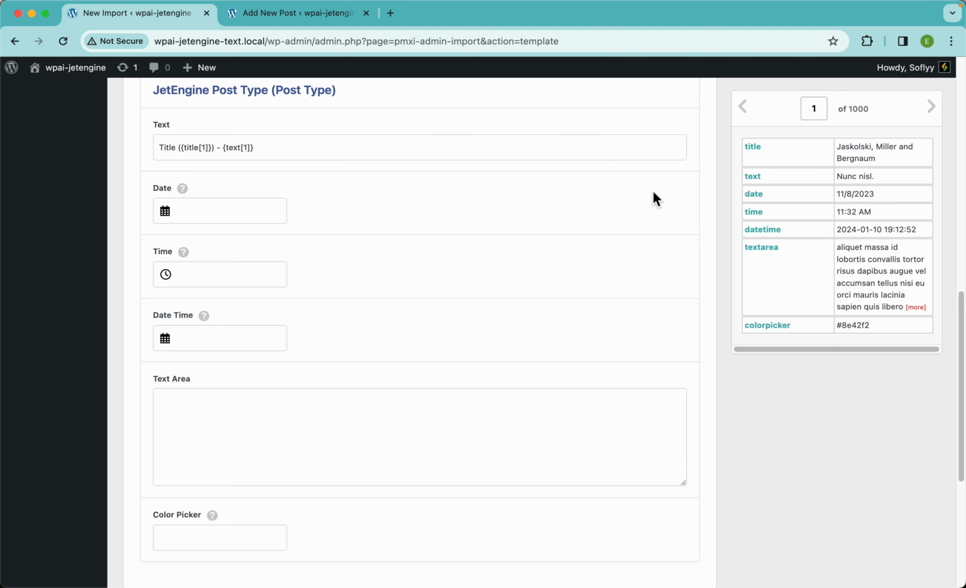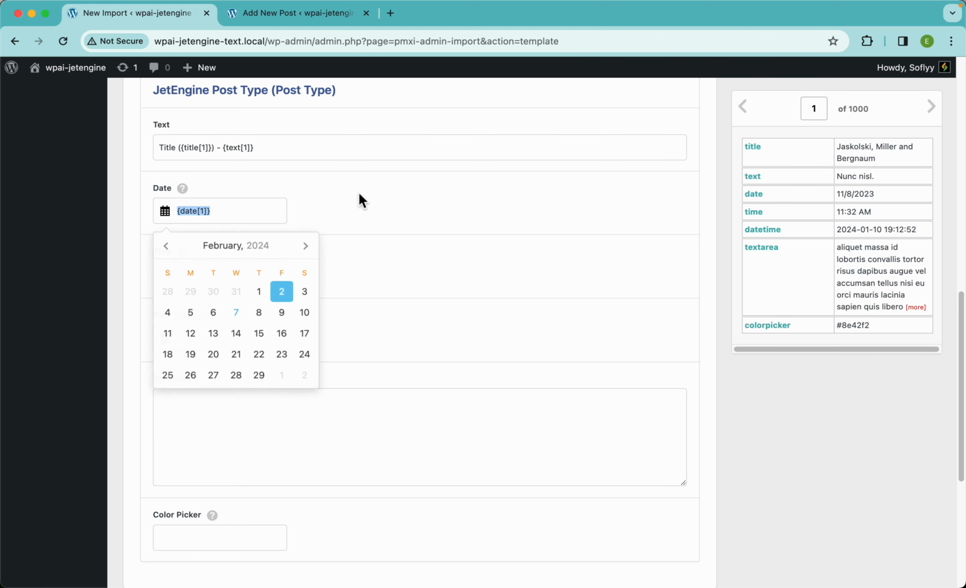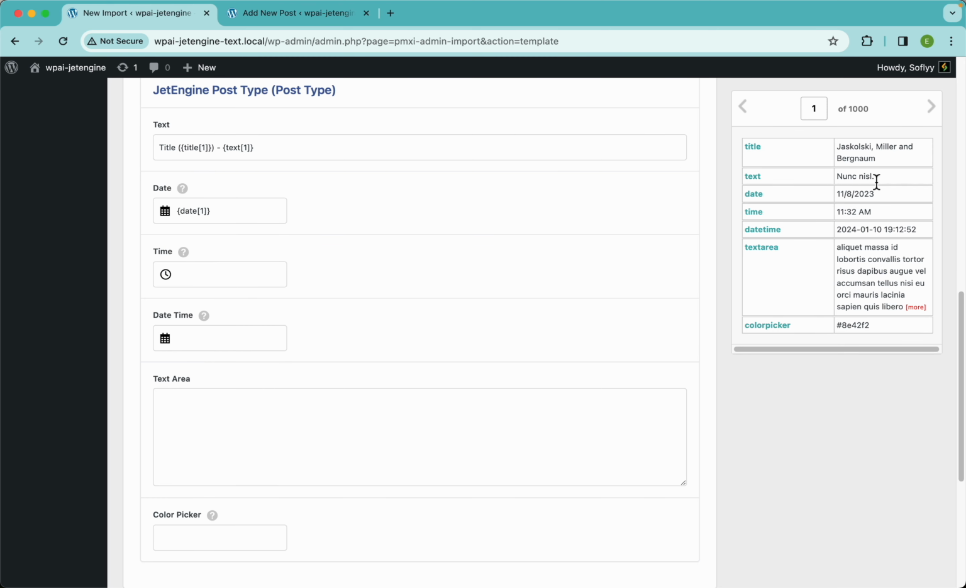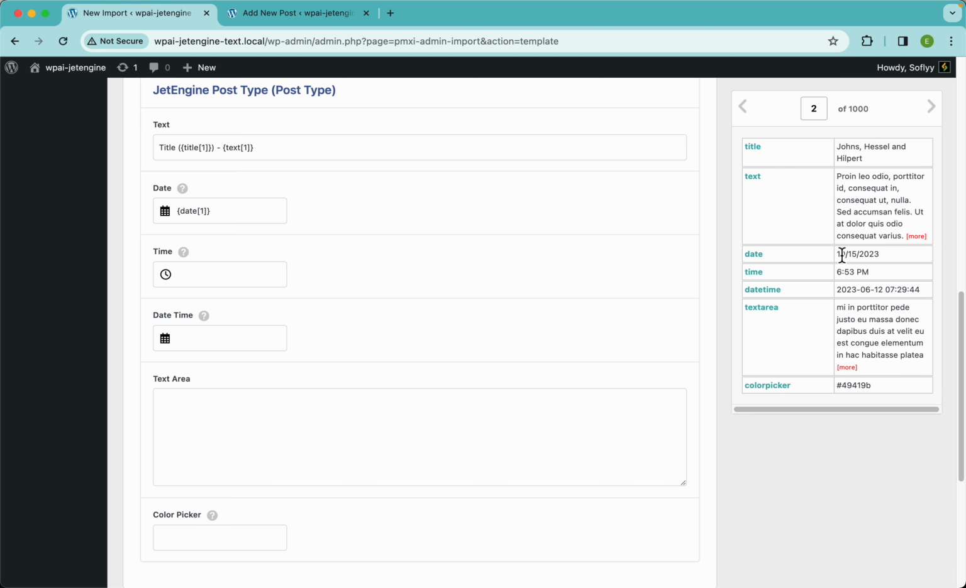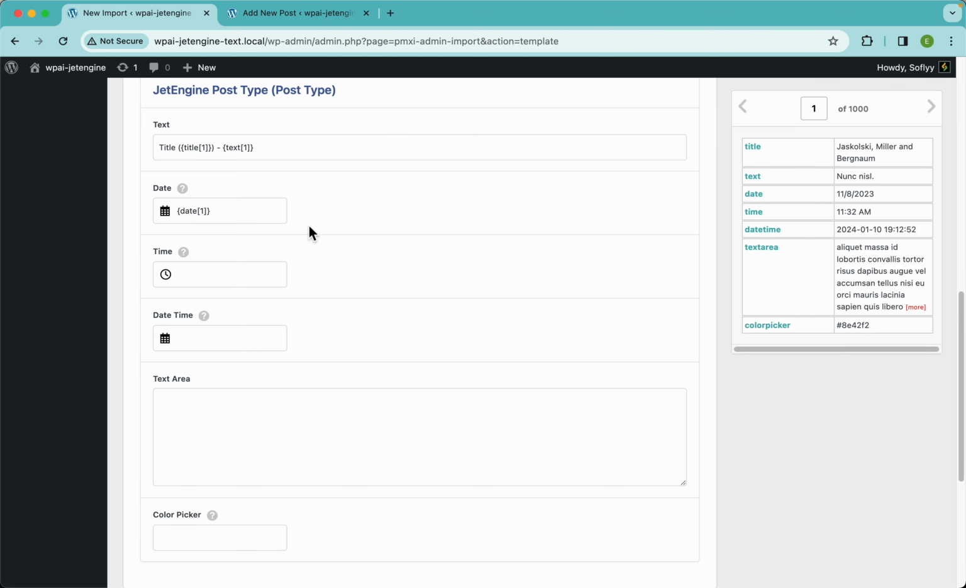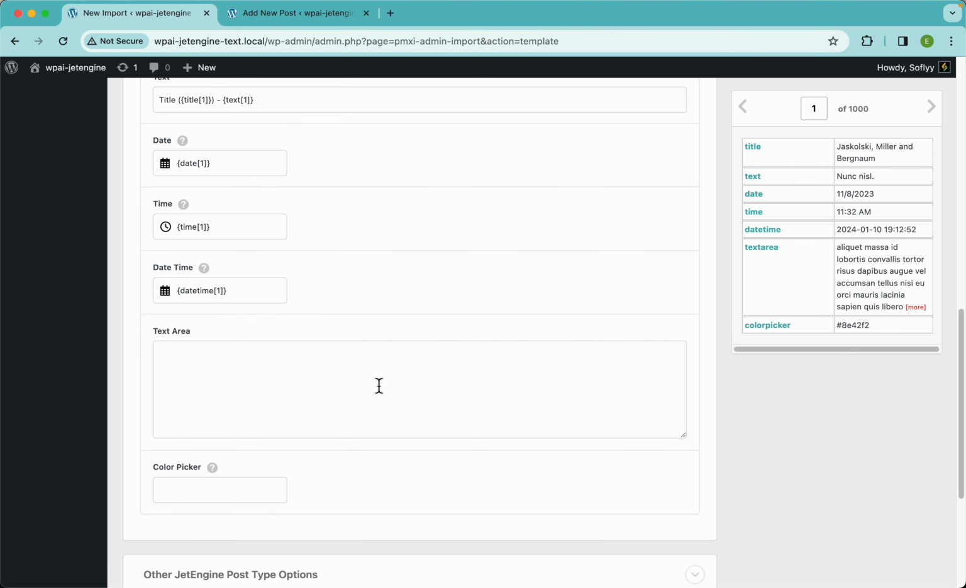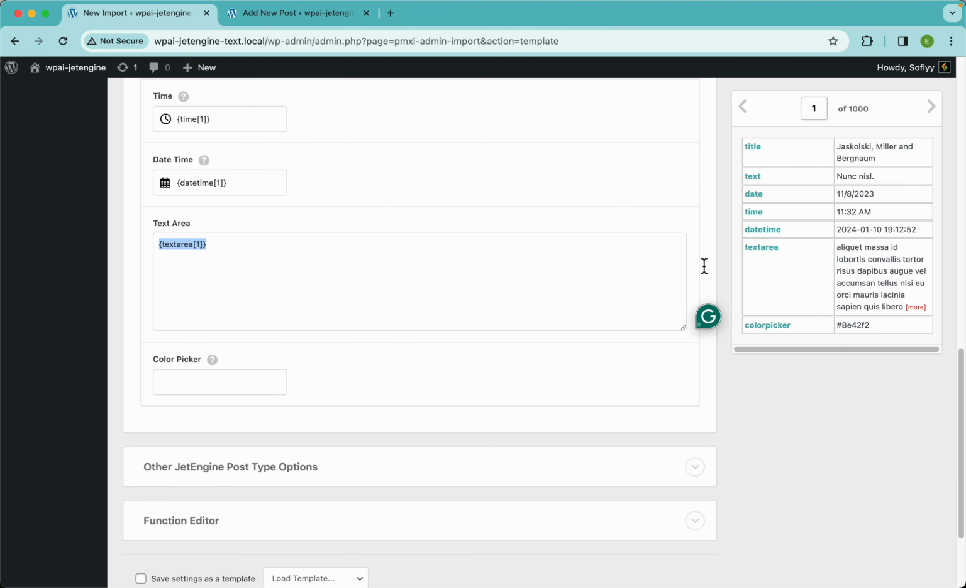So I'm gonna just drag and drop my date here, right? And this will import this data dynamically. So this record has this date, but this other one has a different one. And WP All Import will attach each date to their own record, right? So I'll drag and drop the time like so, and I'm gonna do the same with this date time field. Then we have this text area, and finally the color picker.